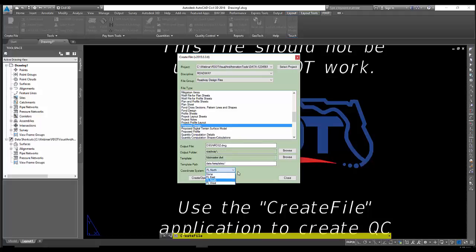But what I want to point out here is what's new in the Create File tool: the option to apply a coordinate system as the file is being created. This prevents us from having to go into the drawing settings and dig through the dialog boxes to apply a coordinate system there. We can do it from the Create File tool. You simply select none, and you have three to choose from: FL East, FL North, and FL West. Right now I'm going to set it to none.